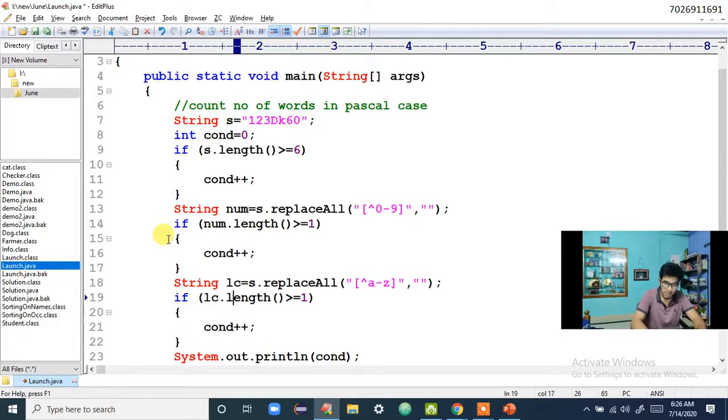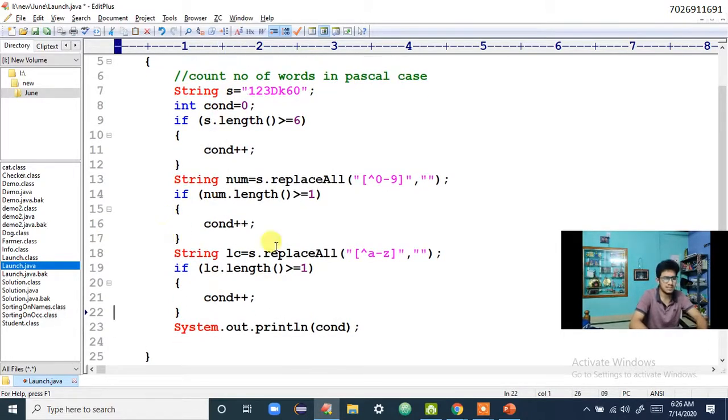If lowercase dot length is greater than 0, condition plus plus. Same thing you have done now. Again, what am I doing? I'm telling from the original string, copy the lowercase. After copying the lowercase, find its length. Where you have pasted? You have pasted the lowercase in LC. So find the LC dot length. If the LC dot length is 3, there are 3 lowercase.